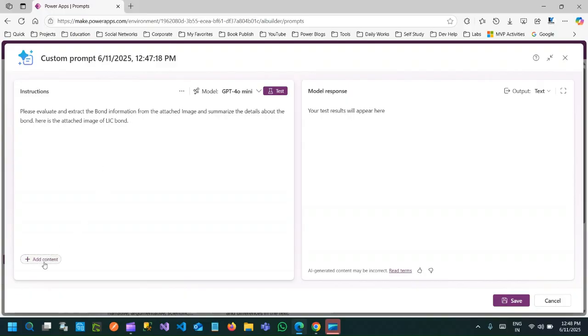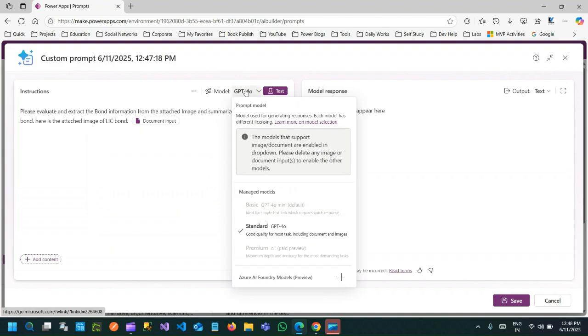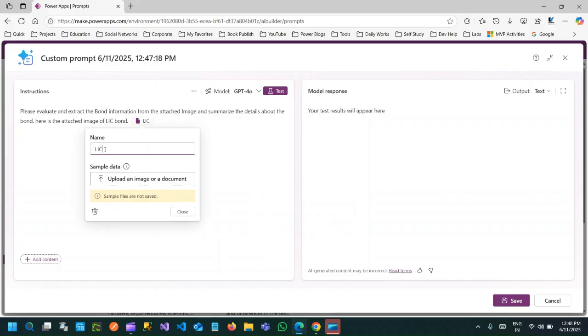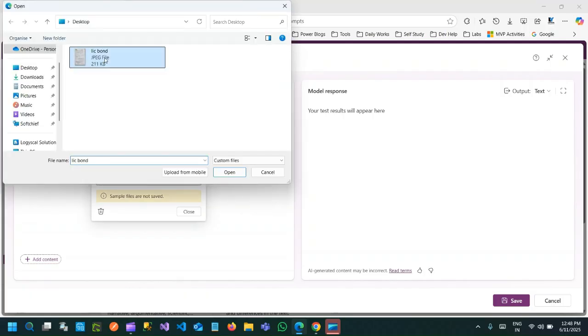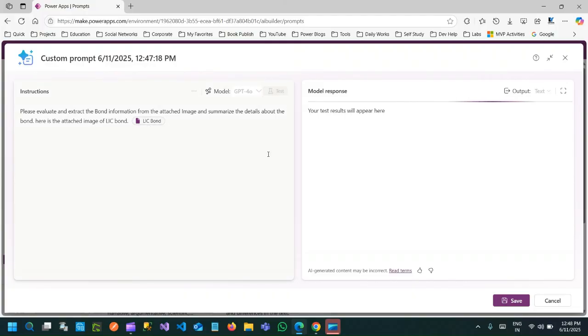and I can click on add content and use an image or document so that I can upload it, so that it will switch your model. You can see the GPT model available here. Now here you can define the name of the document, and you can upload a document. This is the document I am uploading, and clicking test. As soon as I test it, it will extract the information from the document and give the result and summarize it for me in the response.